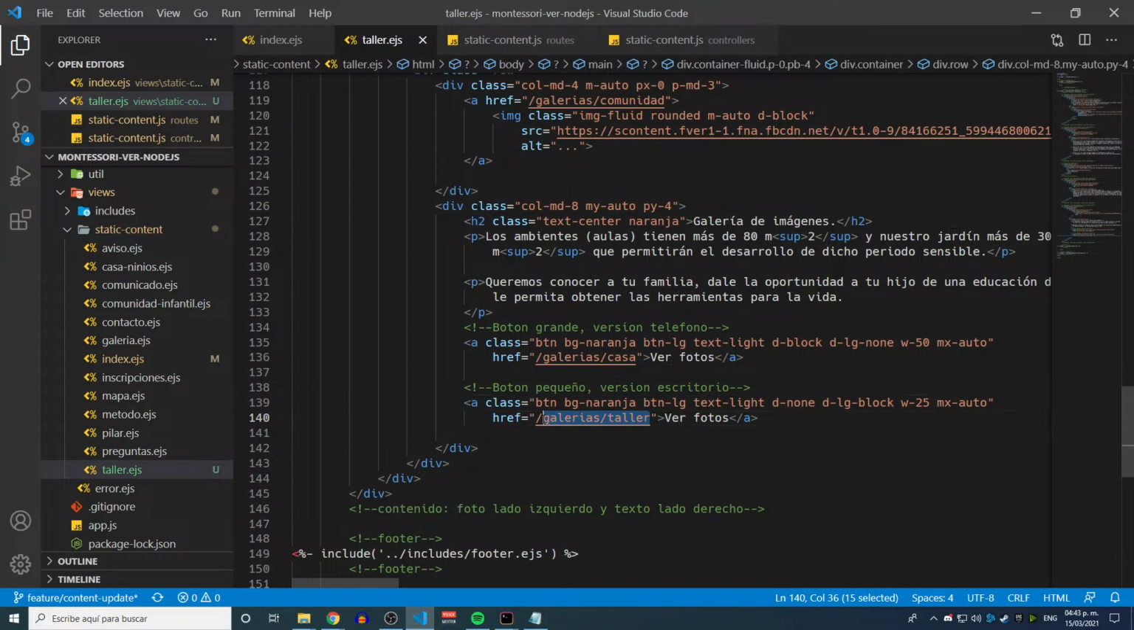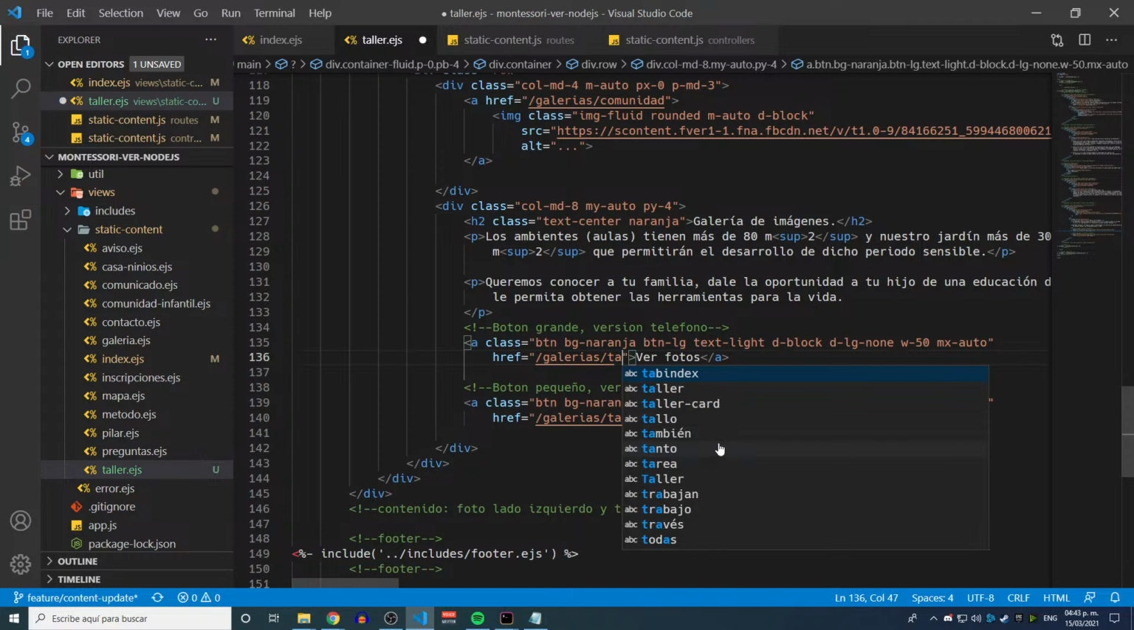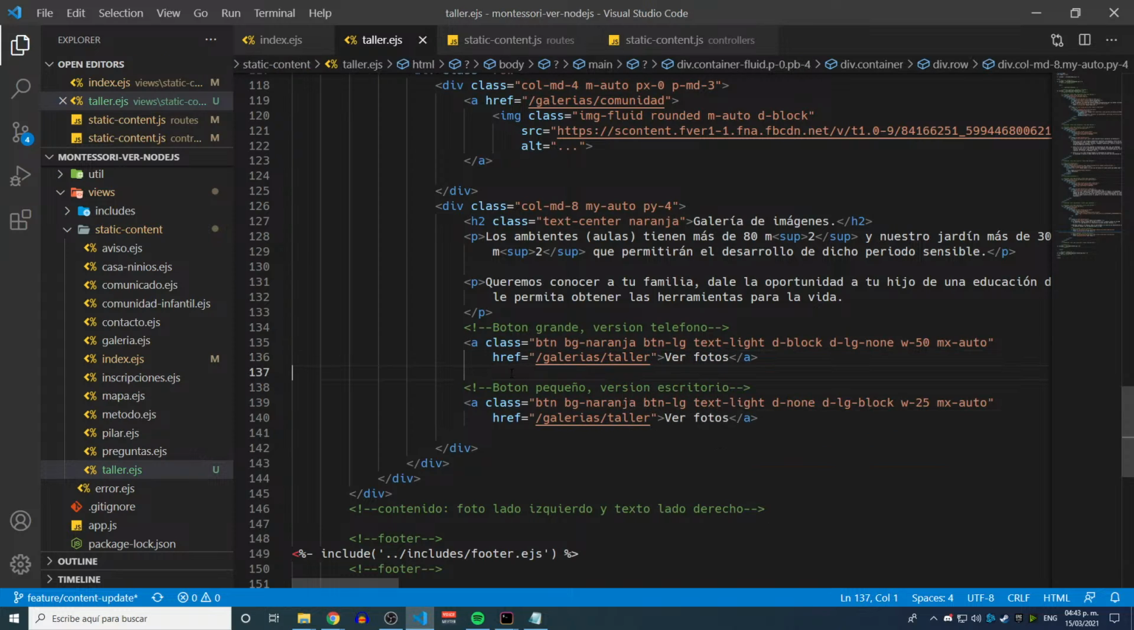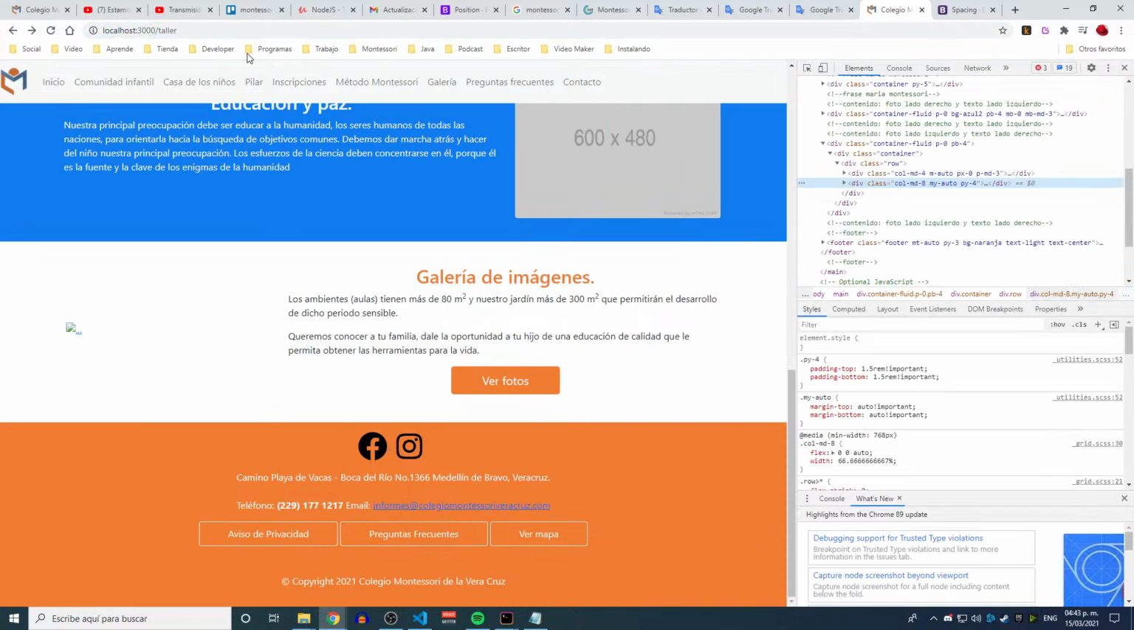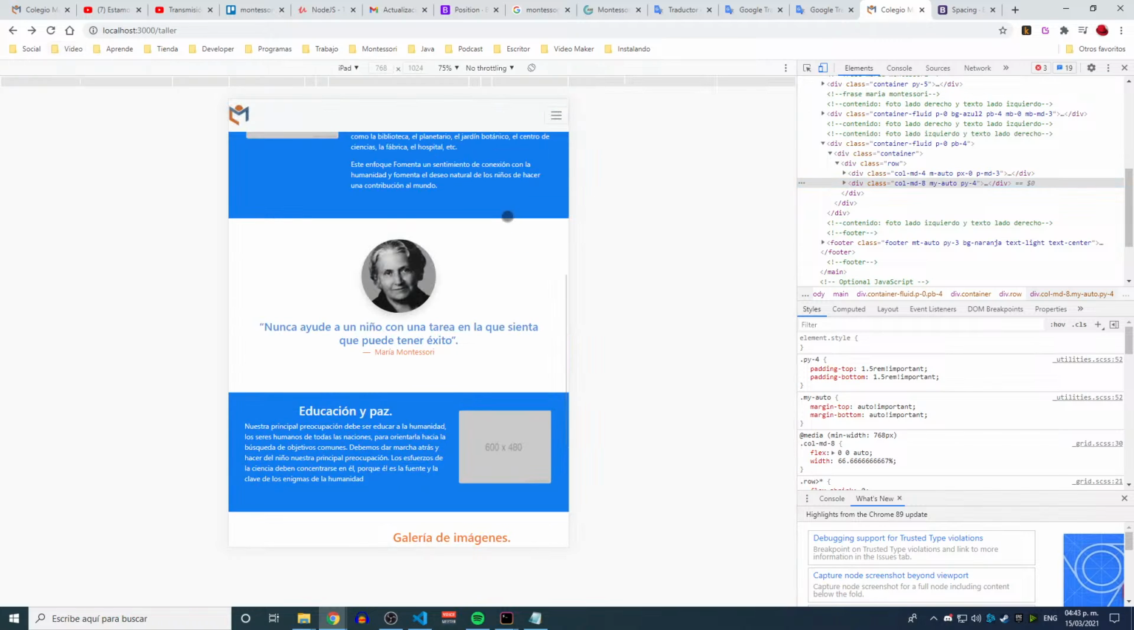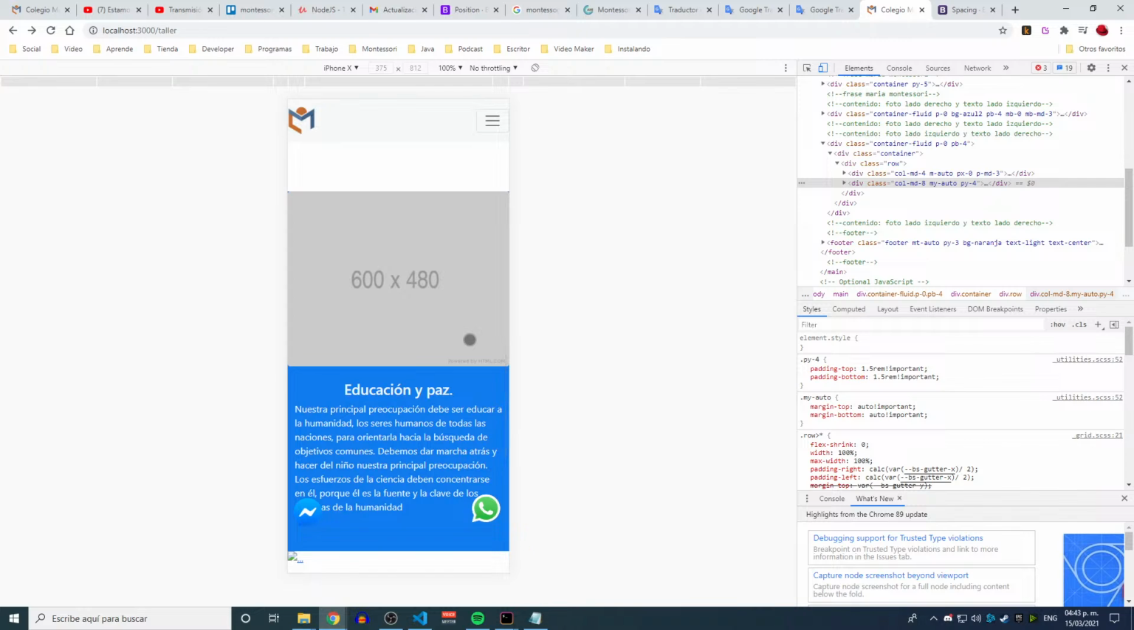This is going to be the endpoint. And there is another button here. That's interesting. Okay. It's basically two different buttons for two different versions. Let's see that, because this is a button for the desktop version of the site. Let's see what happens when I see this on a phone. Let's see this in the iPhone.